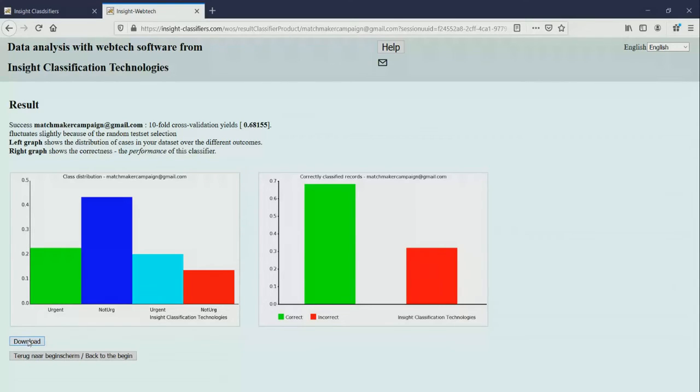We can now click on Download to show the PDF file, which has also been mailed to the email address which you specified at the beginning of the session.